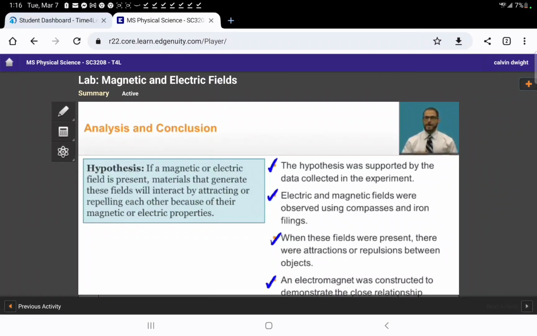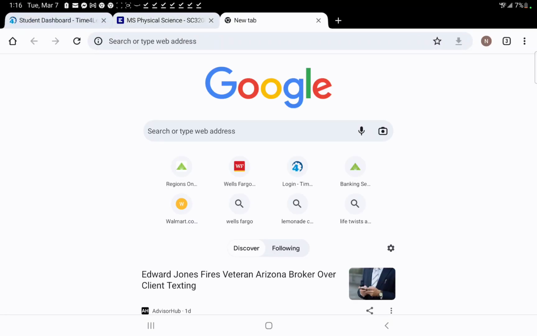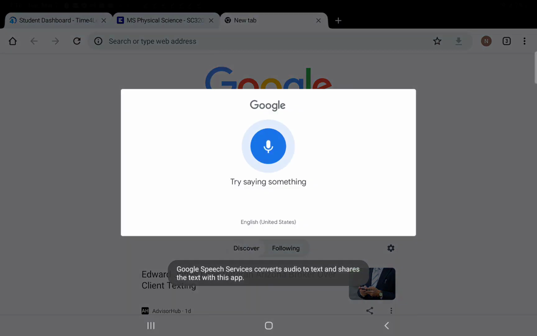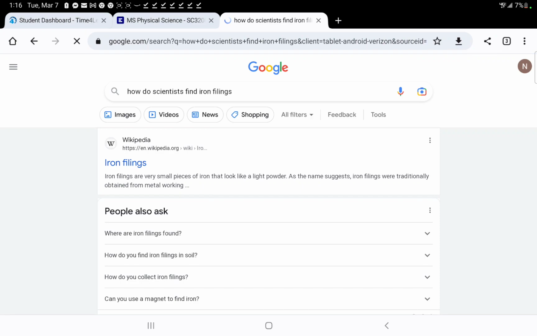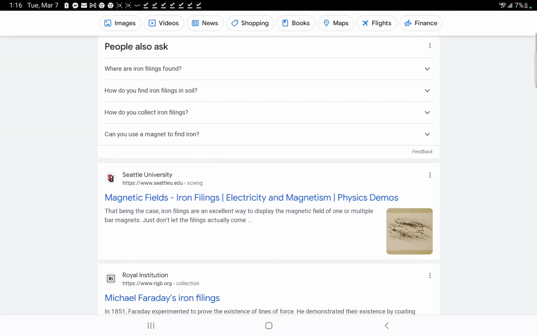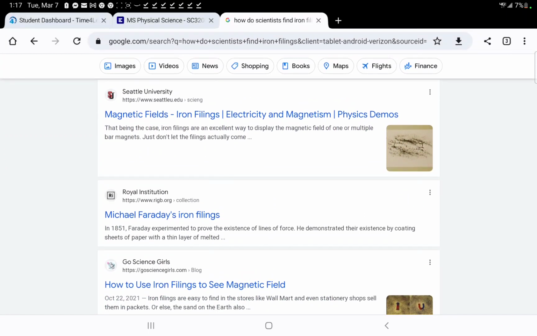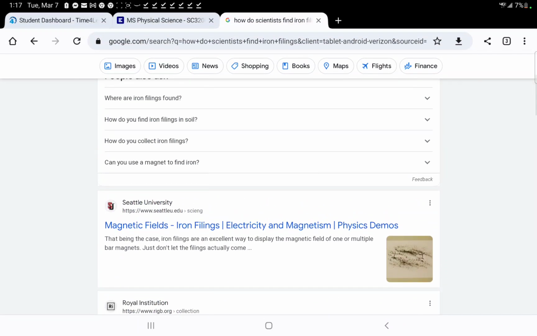I'm gonna search something. How do scientists find iron filings? They are very small pieces of iron that look like a light powder, yeah. From metal working, so it's like leftover unused metal, huh? After they make metal beams, I guess, out of iron. There's a magnet right there. Yep, okay, that makes sense.